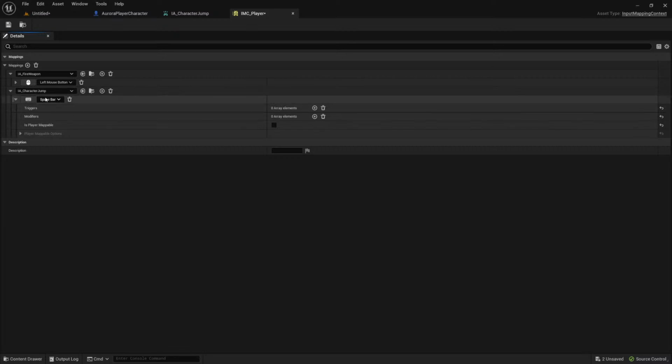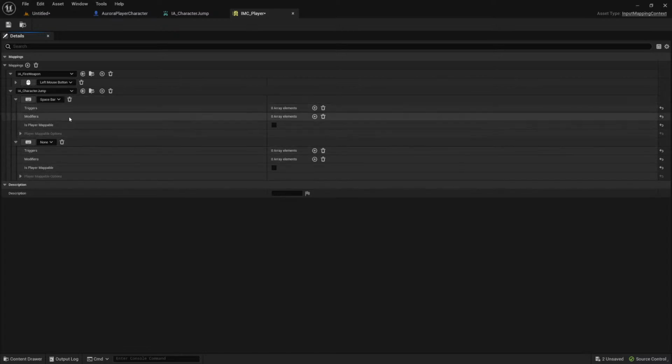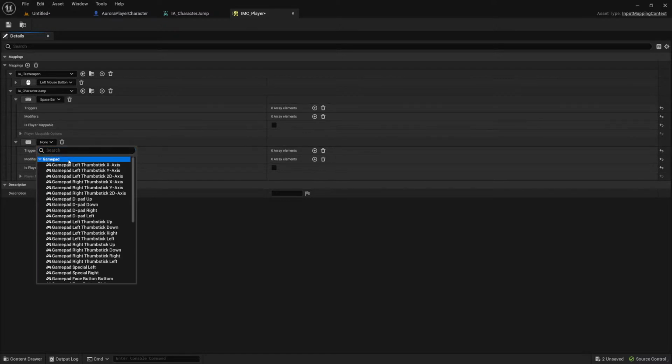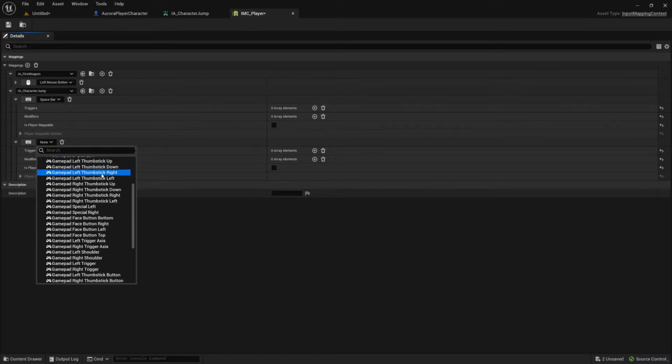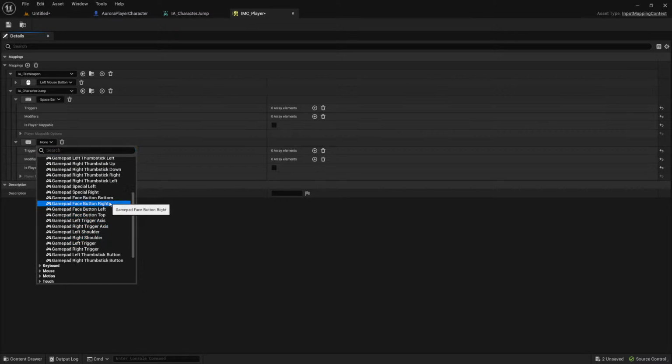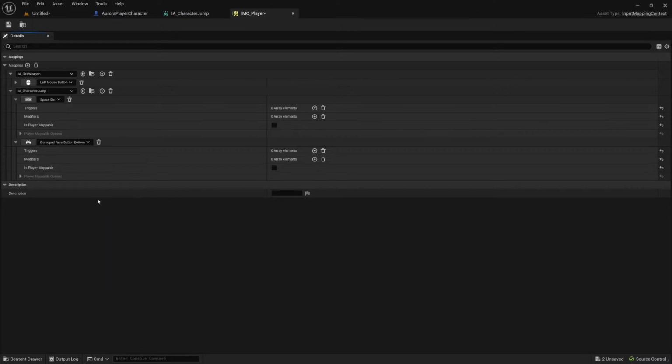If you needed another key, again, you can add a new key here, and you will get the same options for modification. Maybe I want my gamepad to be able to jump with the face button. So this is the button.